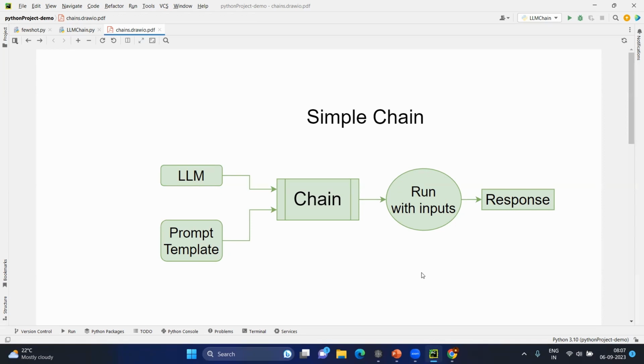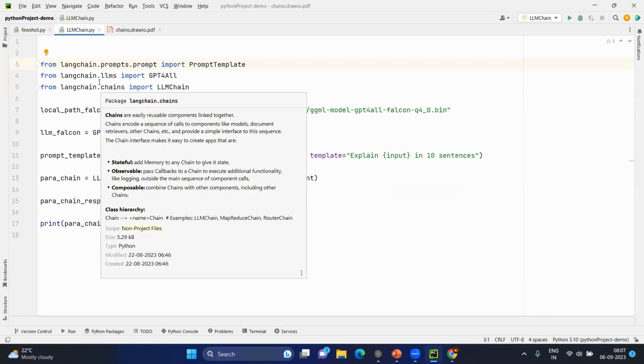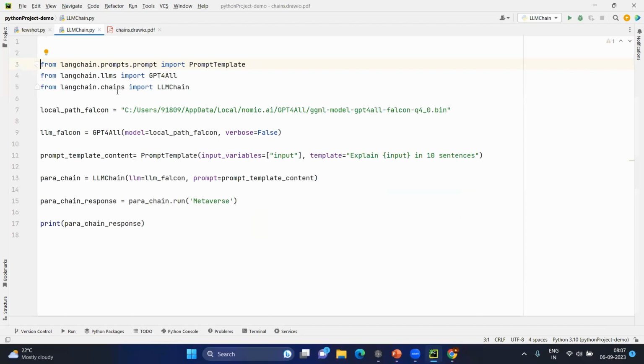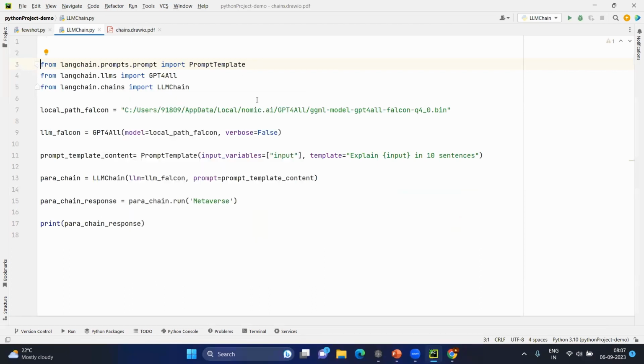This concept will be required when you go for complex chains, such as a simple sequential chain. As part of this video, we will try to mimic the simple chain from a coding perspective. Let's go to the LLM chain. The first three statements are import statements. The first one is the prompt template. The second one is GPT4All, which has the LLMs. Basically, by using GPT4All, we are getting one of the LLMs. And the third one is the actual chain object, where we are going to create the LLM chain.